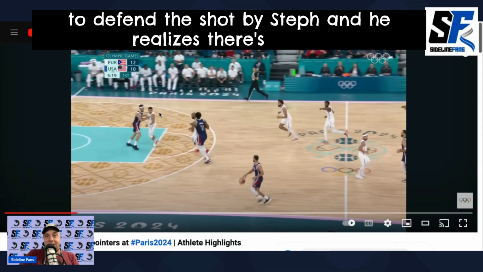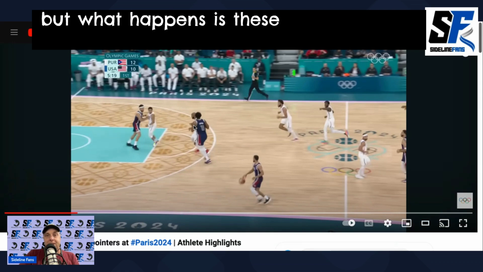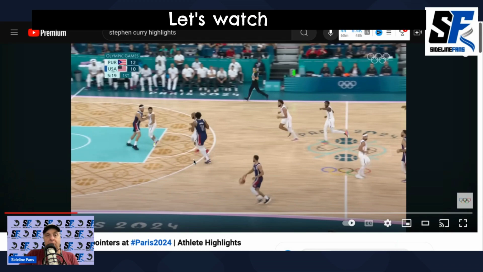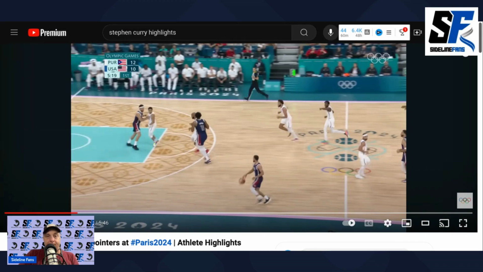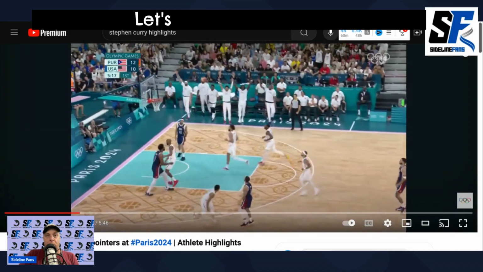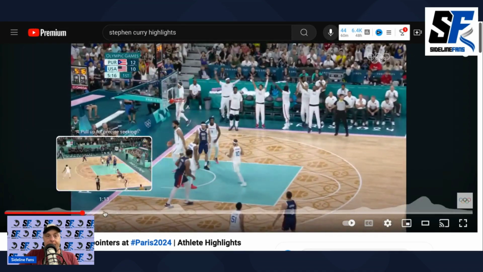And he realizes there's a shot. But what happens is these guys get in his way, and there's actually sort of a bump. Let's watch it. Steph's driving, comes up, shoots, boom. Let's look at it again.